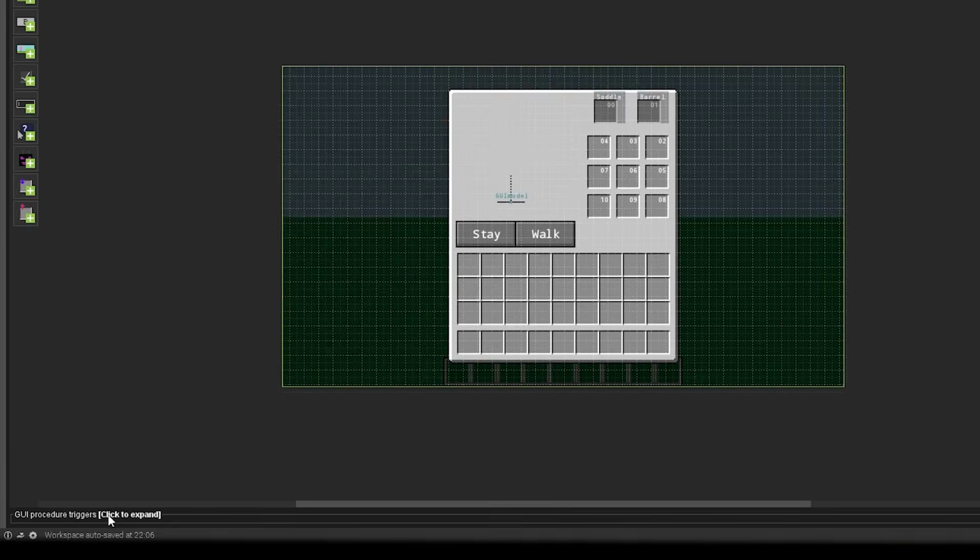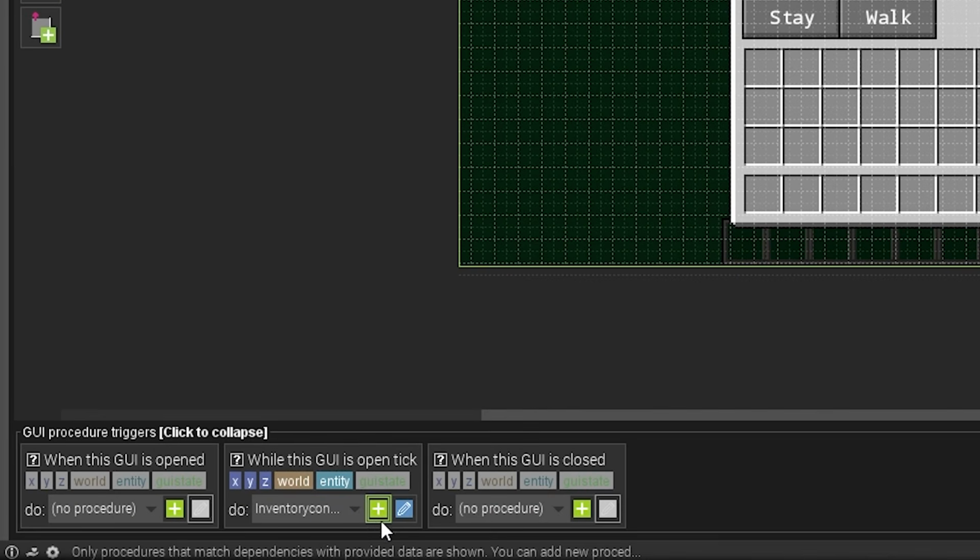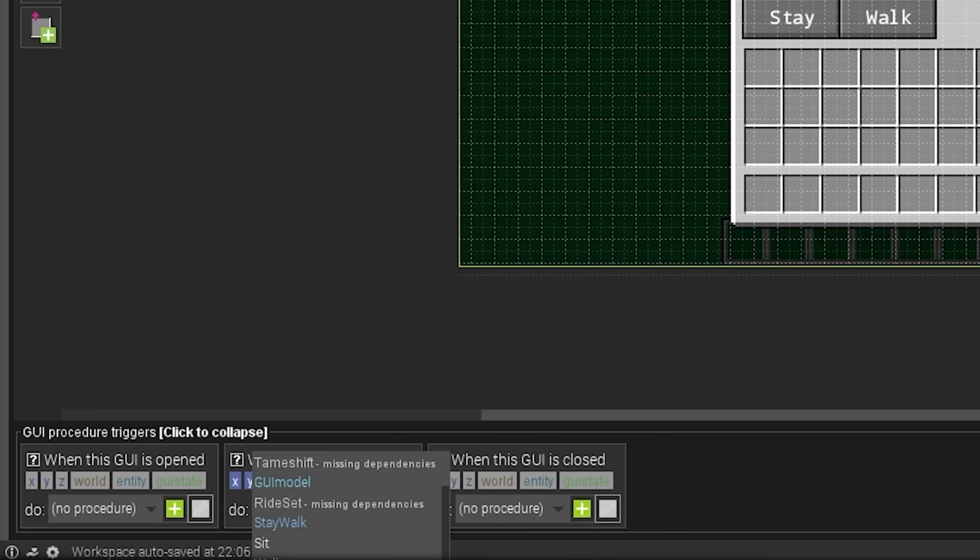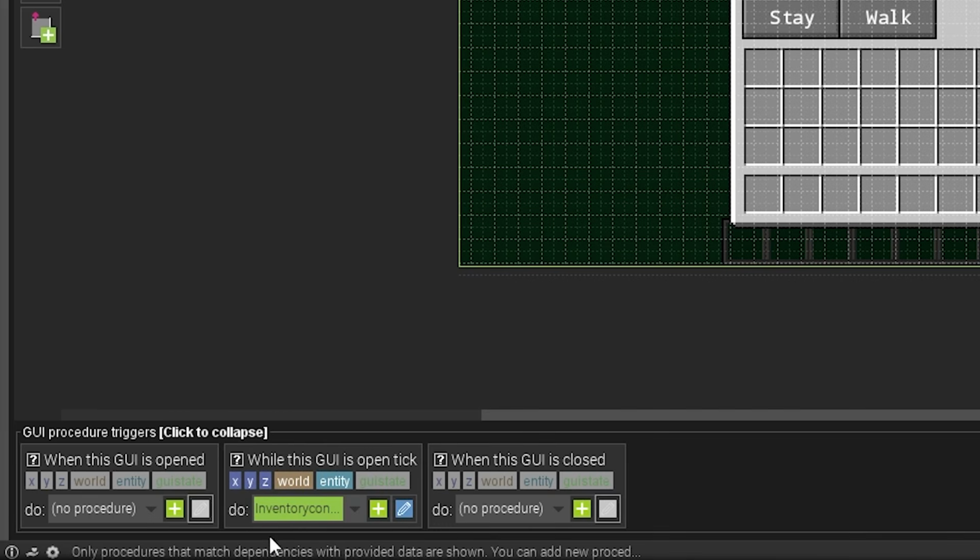Also important, go to the GUI menu and scroll down. There are important options hidden there. Set while GUI is open tick to our inventory control. Now this procedure runs while the links inventory is open.